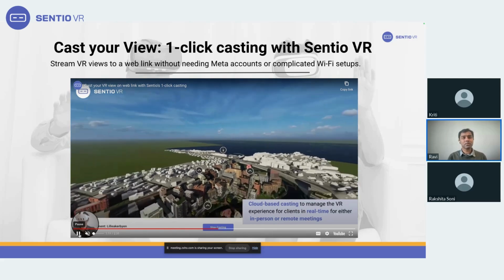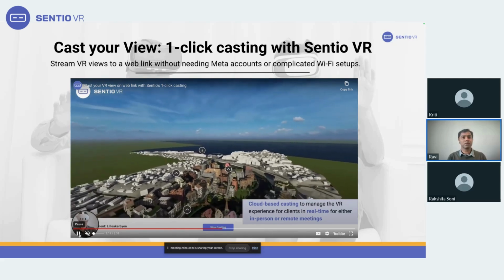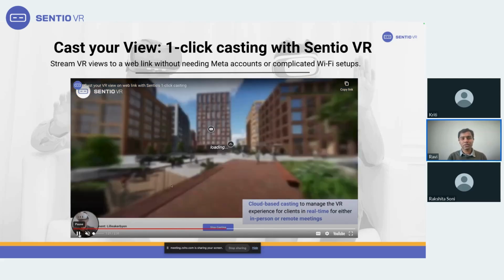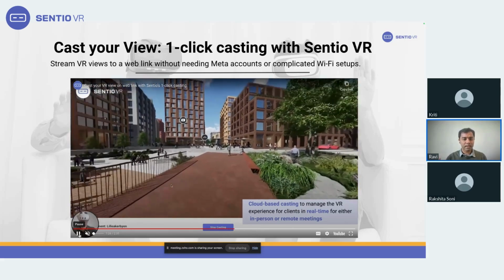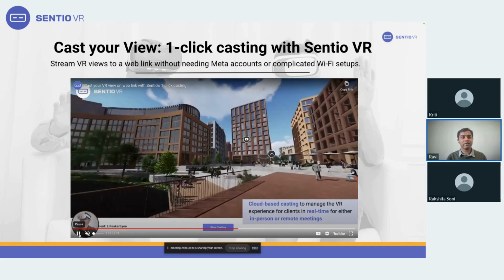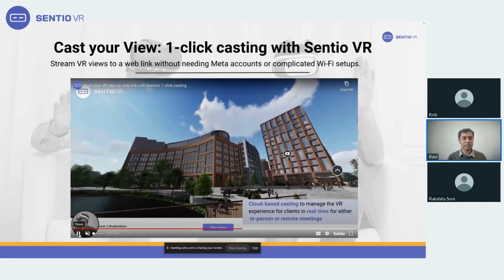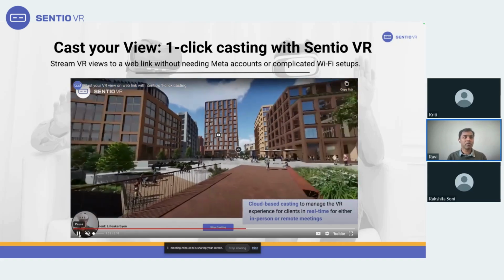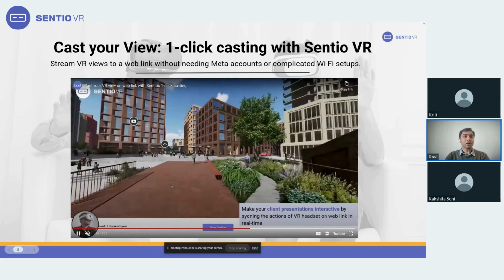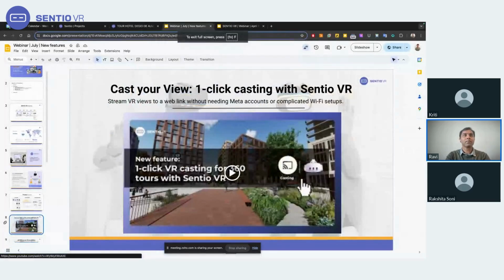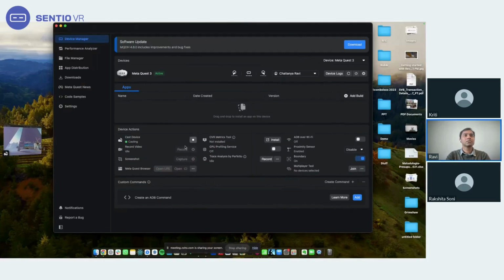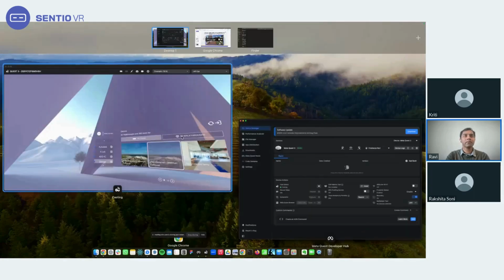Another use case is you're in a Teams meeting or a Google Meet or a Zoom call, and you share cast.sentio VR, giving the code to people, and they can look at it in VR in real time, and you don't need to set up your MetaQuest casting. So let me actually show this in action right now. I'll quickly show you guys my VR view here.